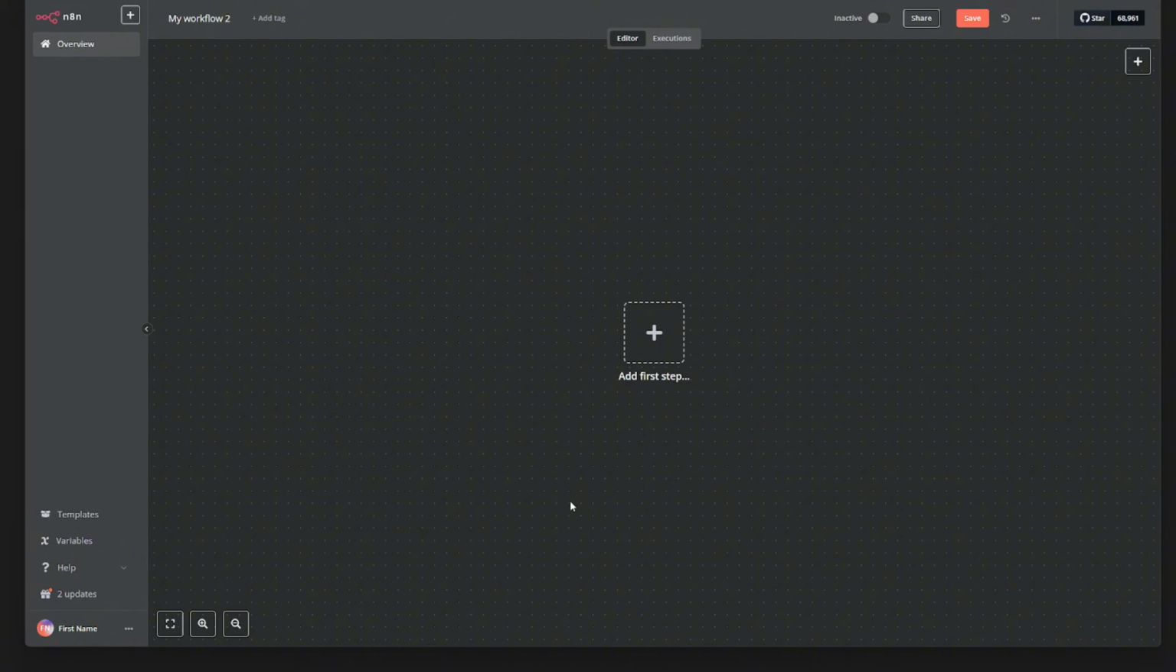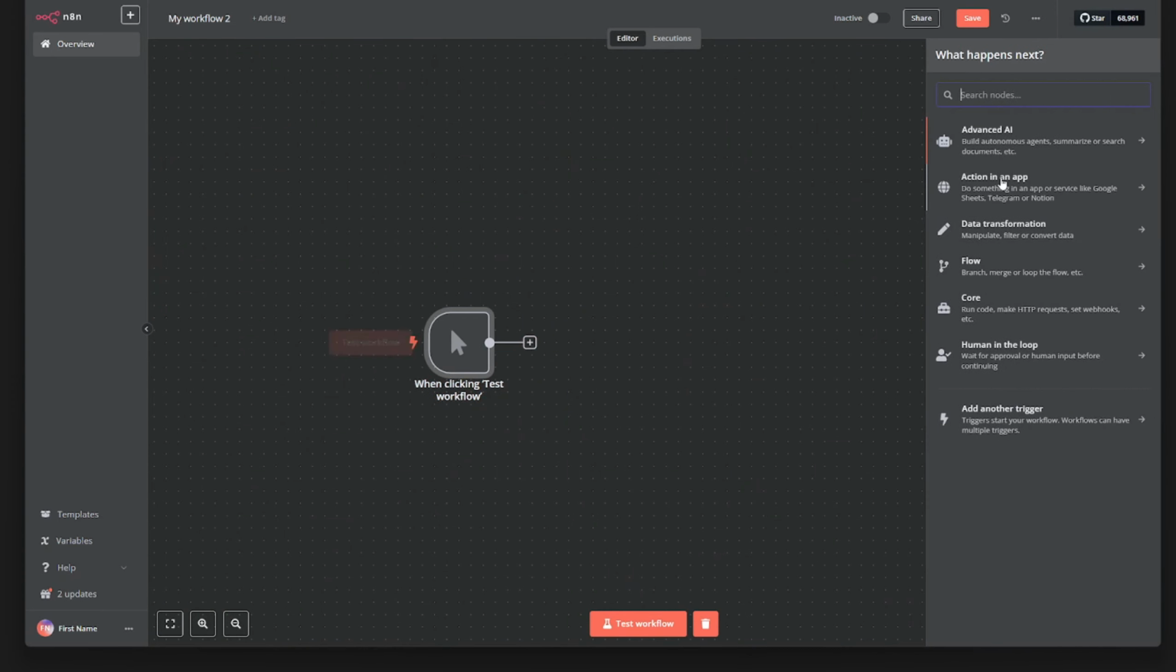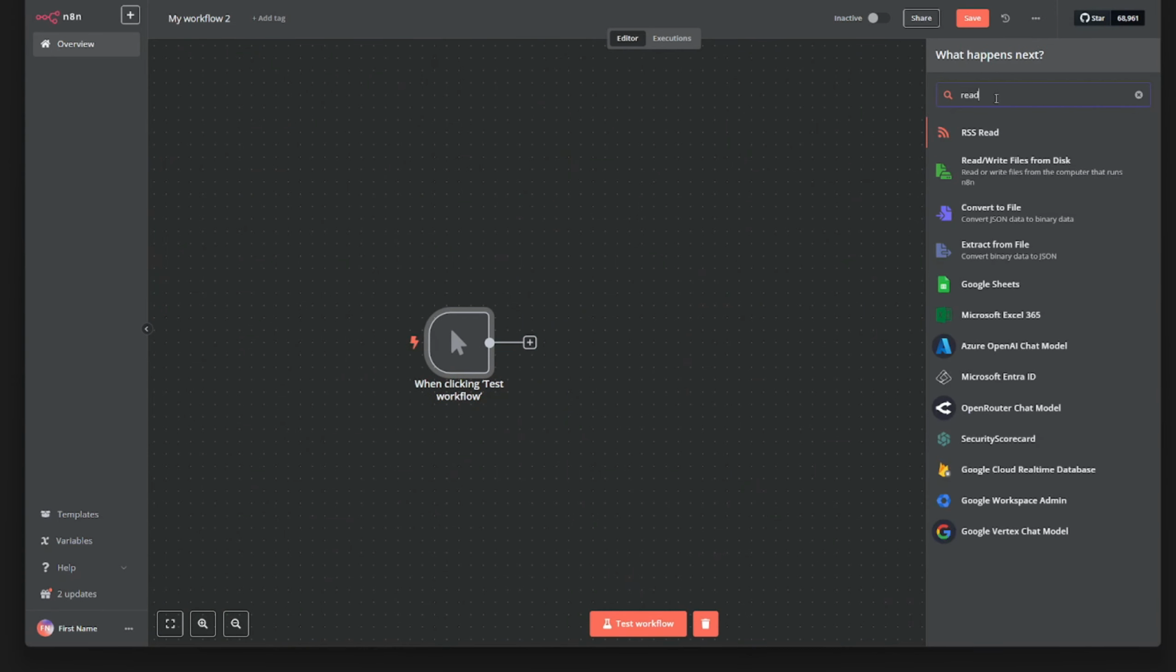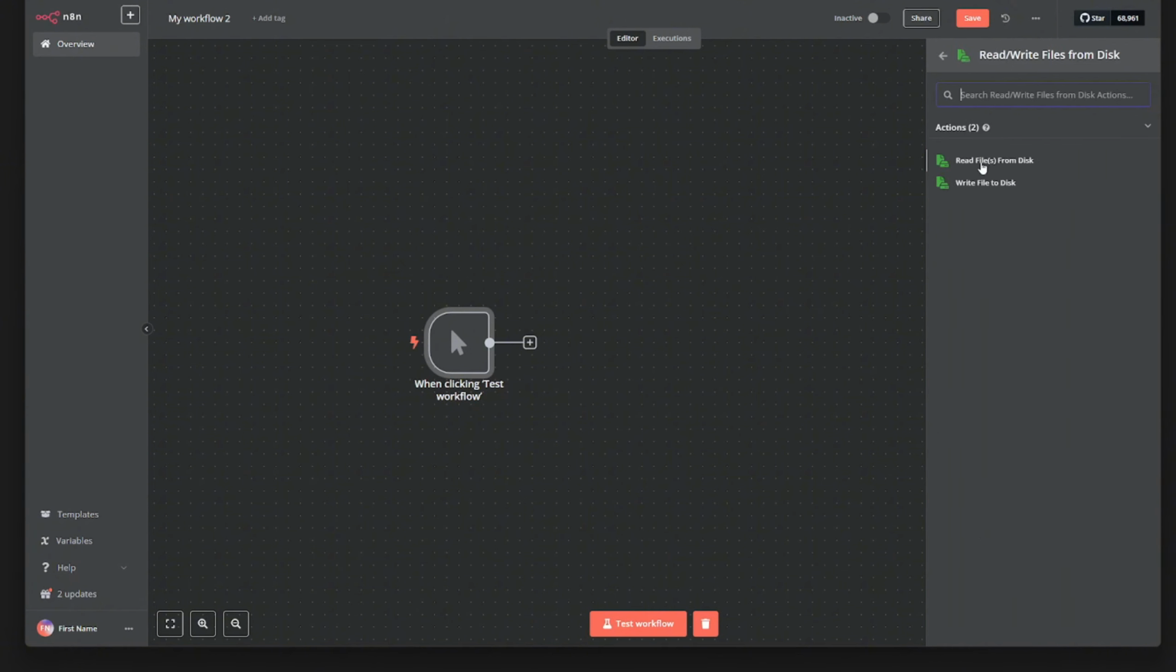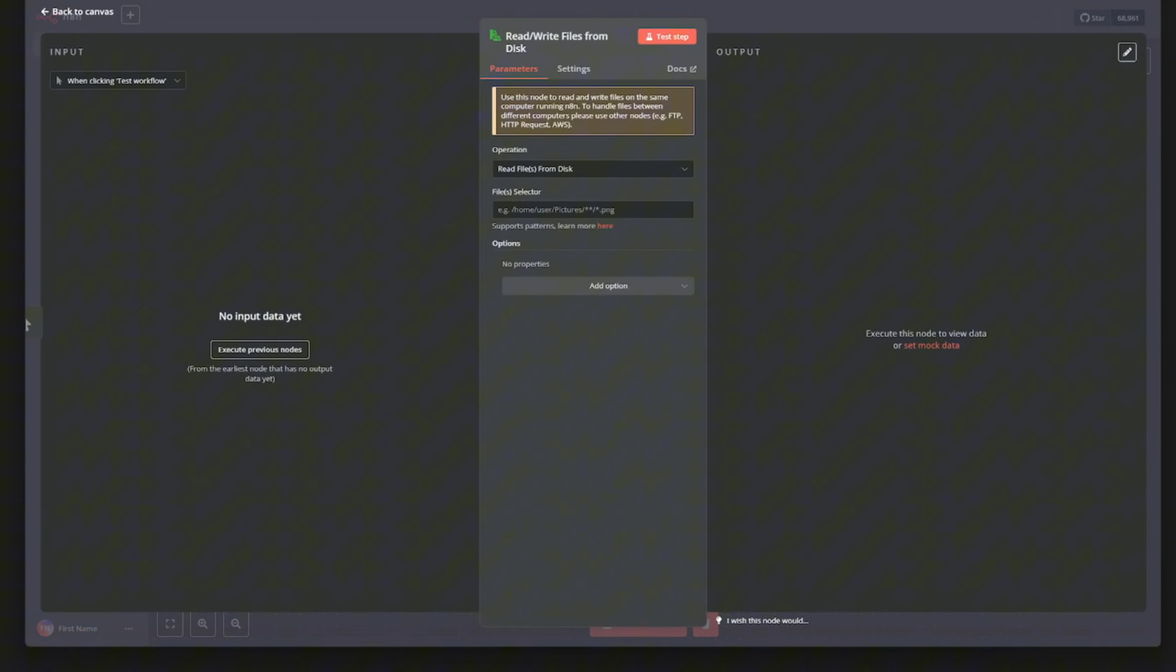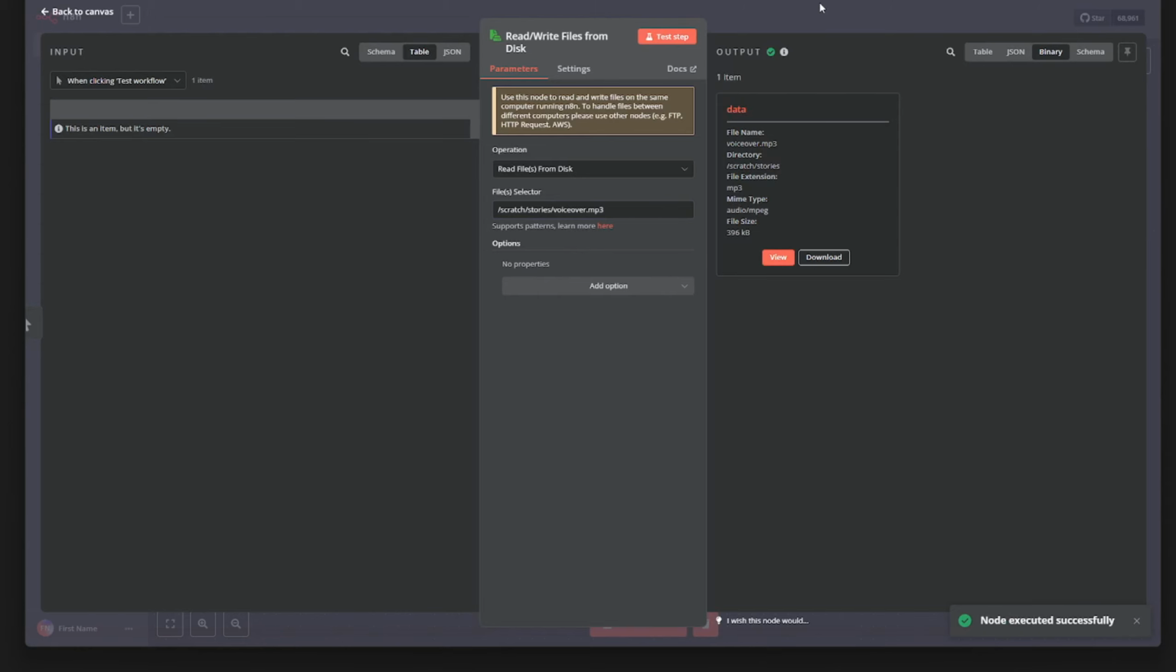So here I am in n8n. This is also installed on my server, so this makes it super easy for everything to speak to each other. But I'm just going to show you how to utilize this in automation. So we are just going to create a really quick automation here. The first thing I want to do is I want to read the audio file. So I have that on a drive here. So I'm just going to paste that in, and it downloads the file here.